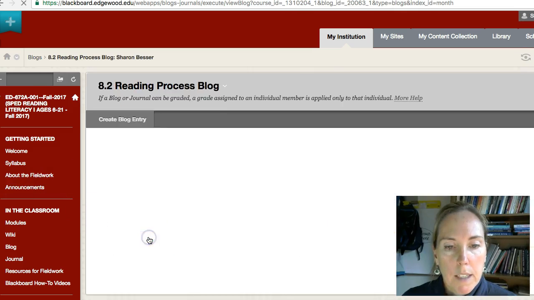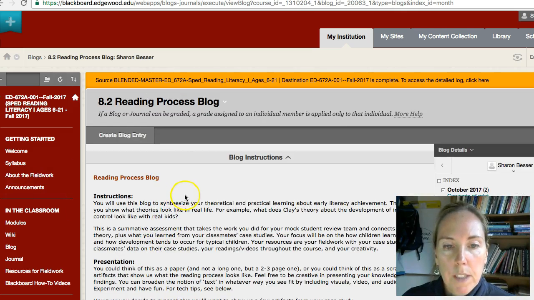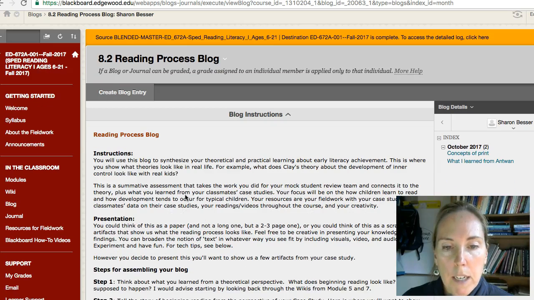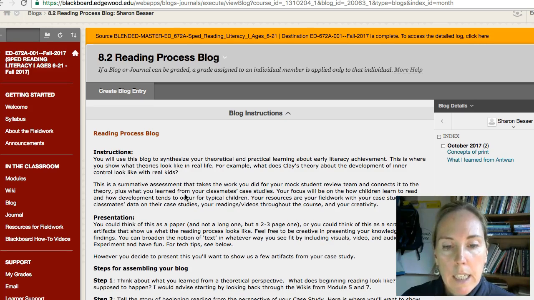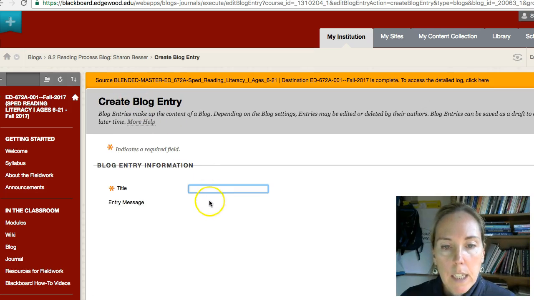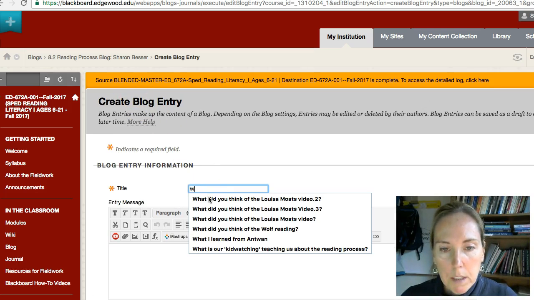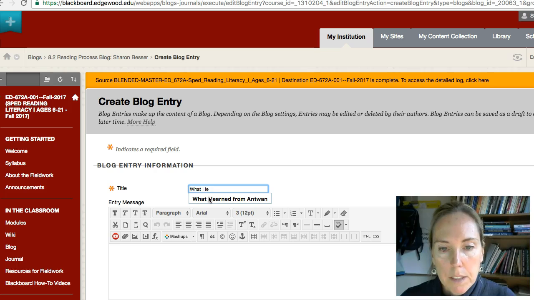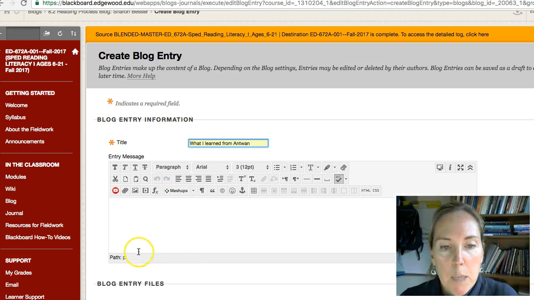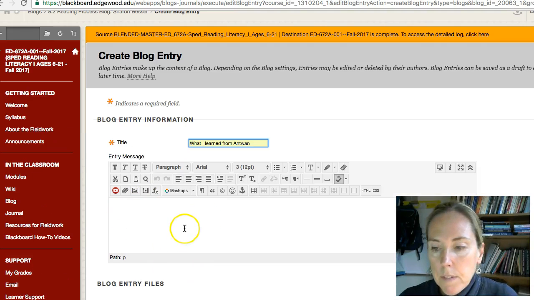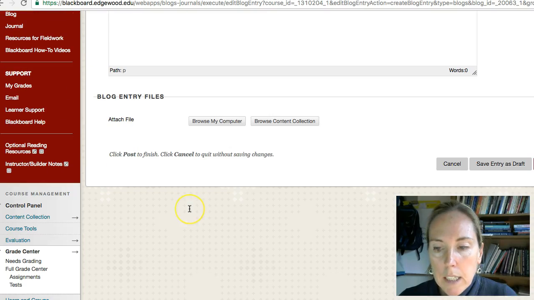And we'll go to the reading process. Okay, so once you've figured out what you're going to write about, and maybe some of you might even start by just doing a Word doc, then you're going to create a blog entry, and you're going to title it something like what I learned. I was just talking with John, and we were modeling this one, so say what he learned from Antoine, and then he might paste something in here.